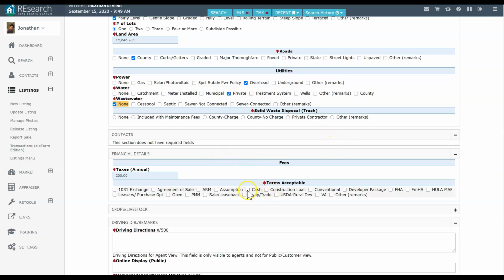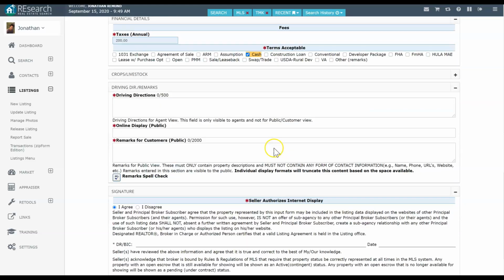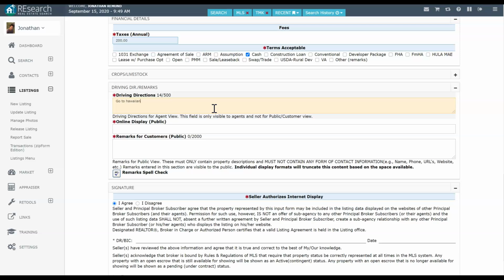Then what you want to do is, typically land tends to be cash, so it's straight up cash, and that's it for the check request. Then you want to put in the driving directions. Go to Hawaiian Beaches. I'm just using this as, sorry for the spelling, for just training purposes. So I'm just gonna make some quick notes.